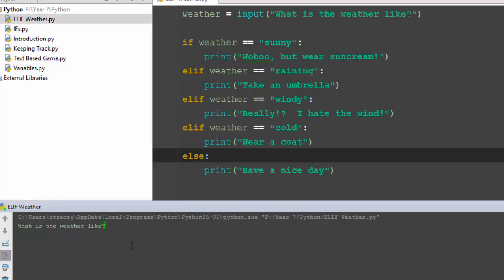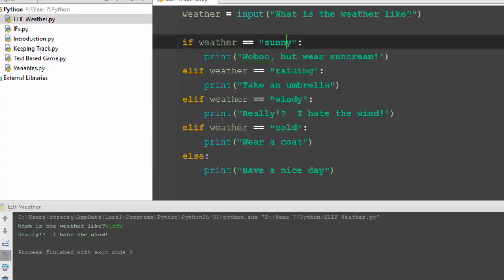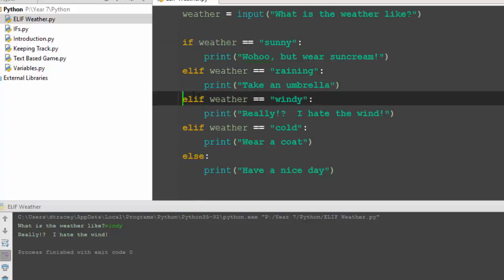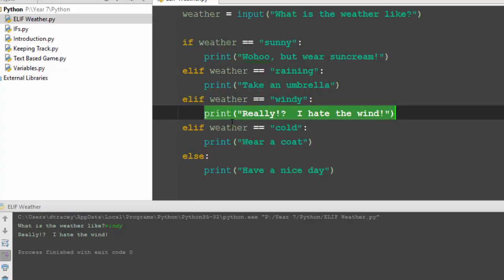If we run it again, this time we say that it's going to be windy. It will go through that list. Is it sunny? No. Is it raining? No. It hits this one here and says if the weather's windy, it jumps into this bit of code here and prints out this line. Once it's done that, it just jumps to the end. Okay, so that would work for any of these now that we were to type in. So as I said, it's really useful because it means that you can have more than one outcome, and as I said, you can have as many of these as you like.